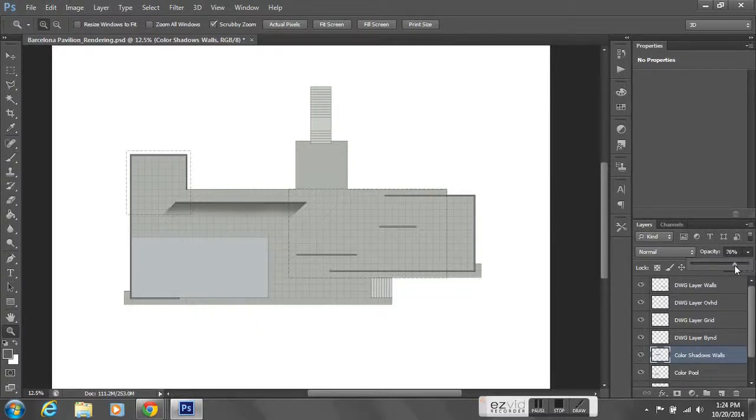We can also change the opacity, so if you have a darker color and you realize that you want it to be a little bit lighter, you don't need to go in and redo it. You could just adjust the opacity. And the opacity is kind of nice because it starts to reveal some of the line work a little bit more as well.